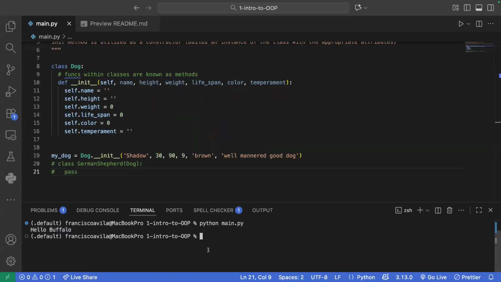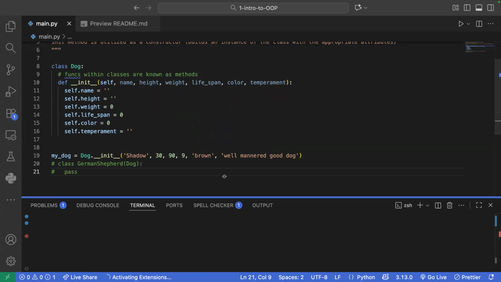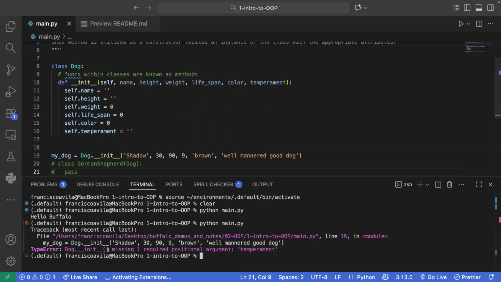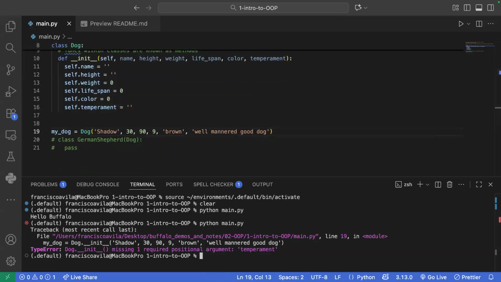Now let's see what happens when I execute the script. Okay, I'm getting an error here. We're missing one positional argument. Okay, let me go ahead and take this init off because I think calling it manually is actually causing some errors here. Okay, there you go. So now when I call it, this is all working well.